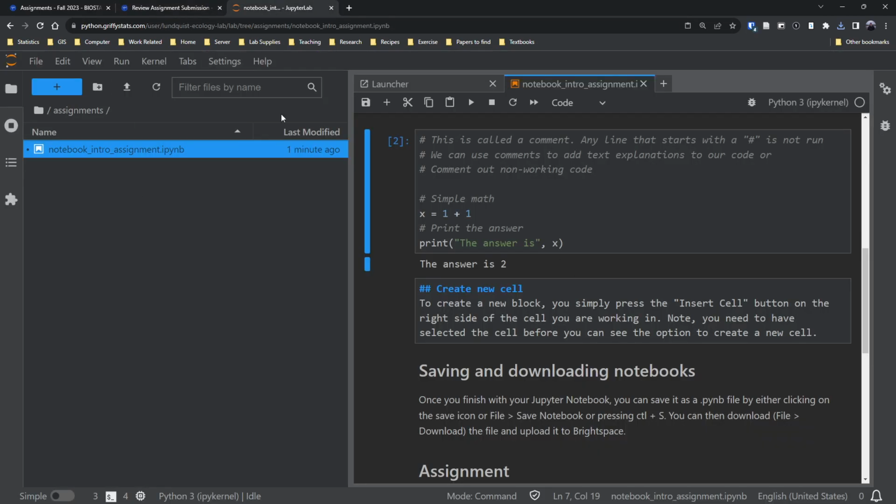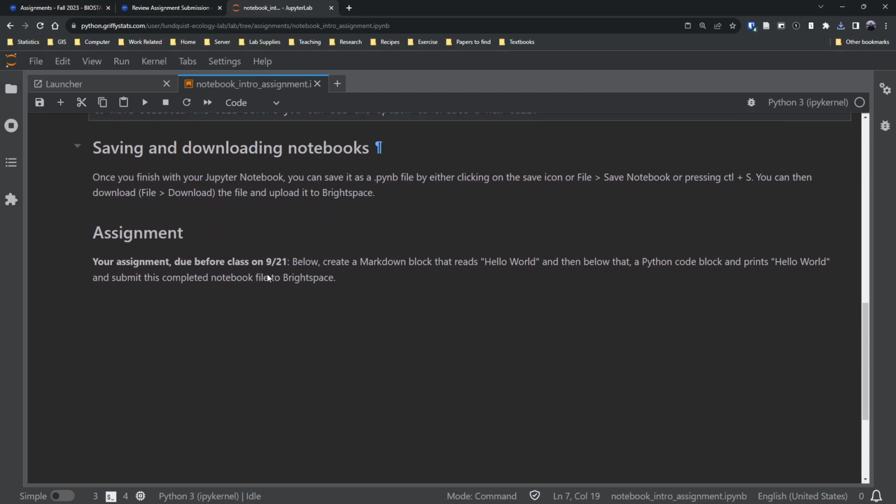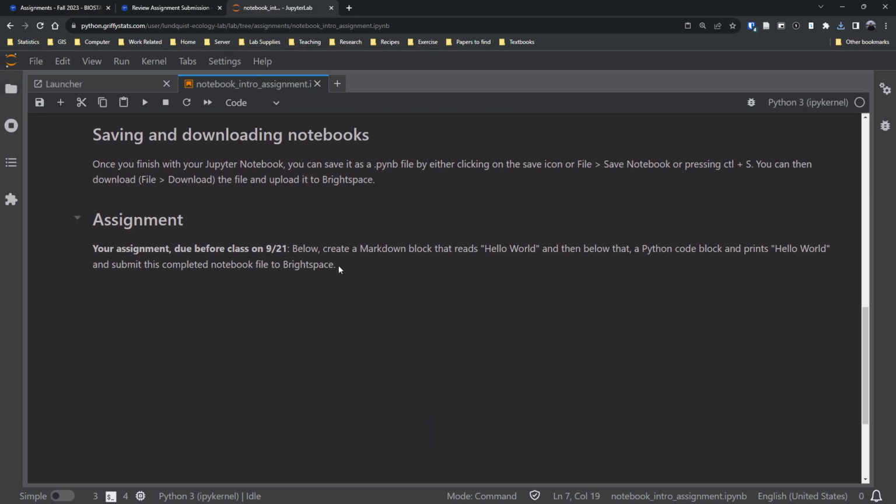So for this assignment, I want you to do two things before class on Thursday. I want you to create a Markdown block below here that reads Hello World, and then below that, a Python code block that prints Hello World. And make sure both of those blocks work, and then submit it on Brightspace before class on Thursday.